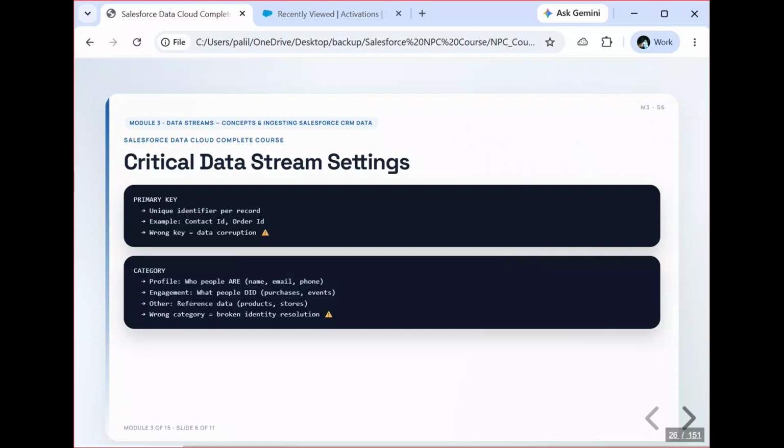Second, category. You need to tell Data Cloud whether this data stream contains profile data, data about who people are, like name and contact details, or engagement data, data about what people did, like a purchase or an app event. This classification matters enormously for how identity resolution and data modeling work later. Set it correctly from the start.